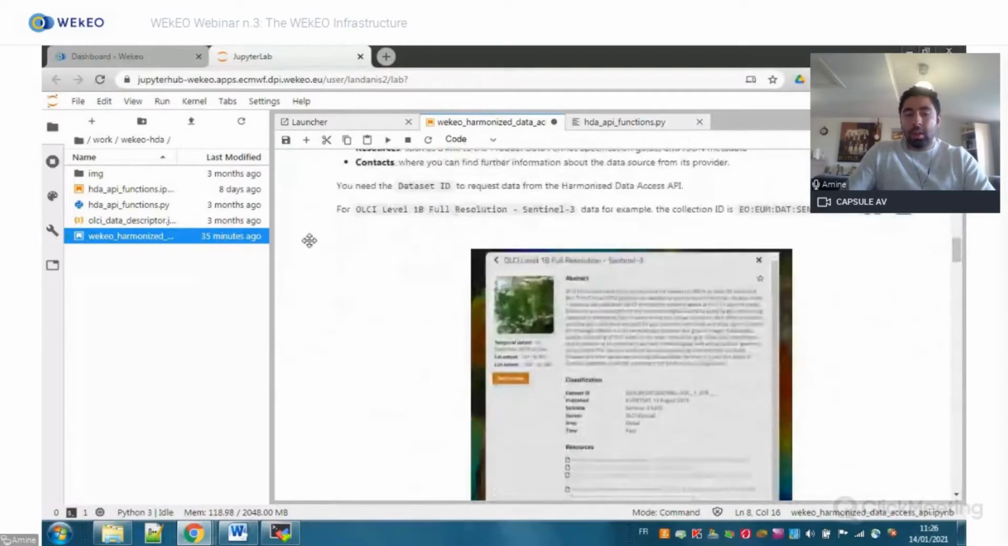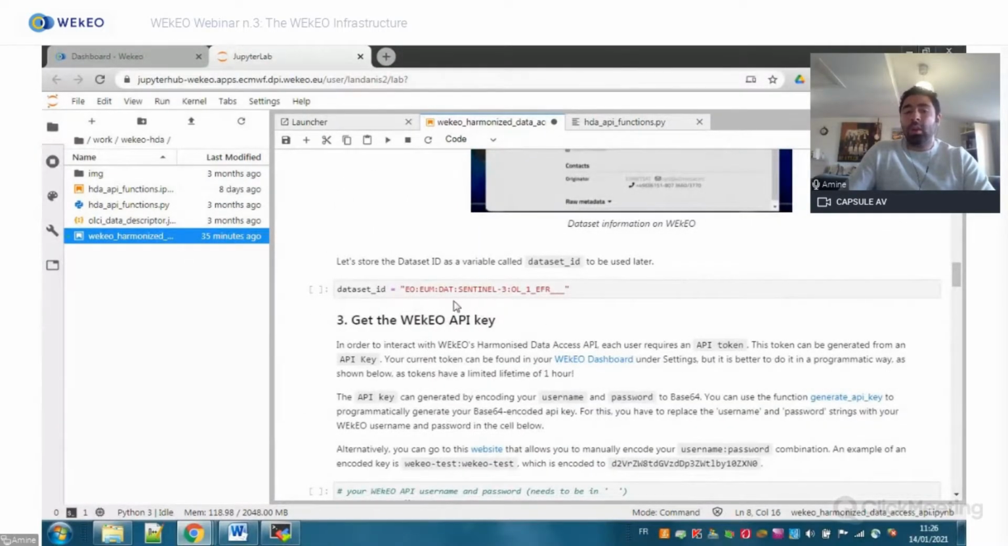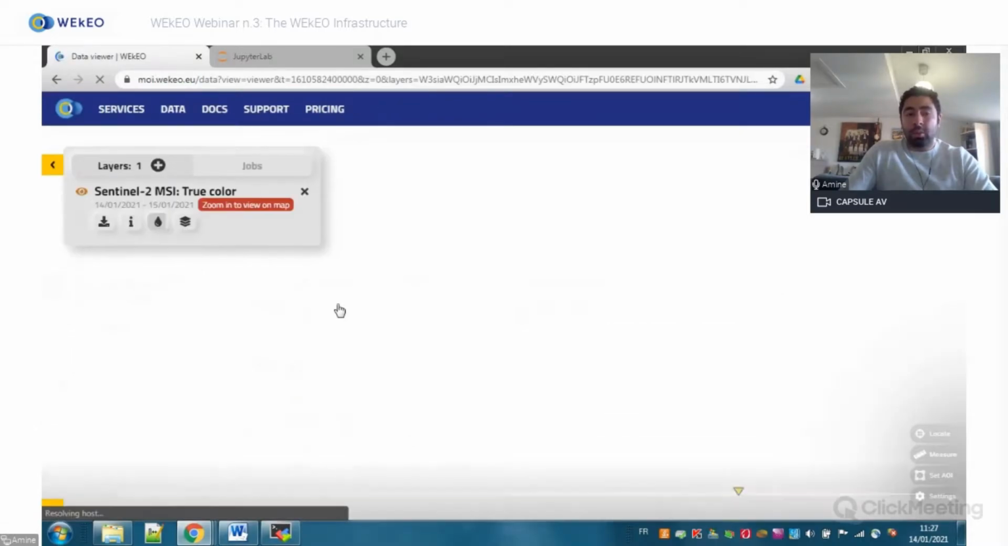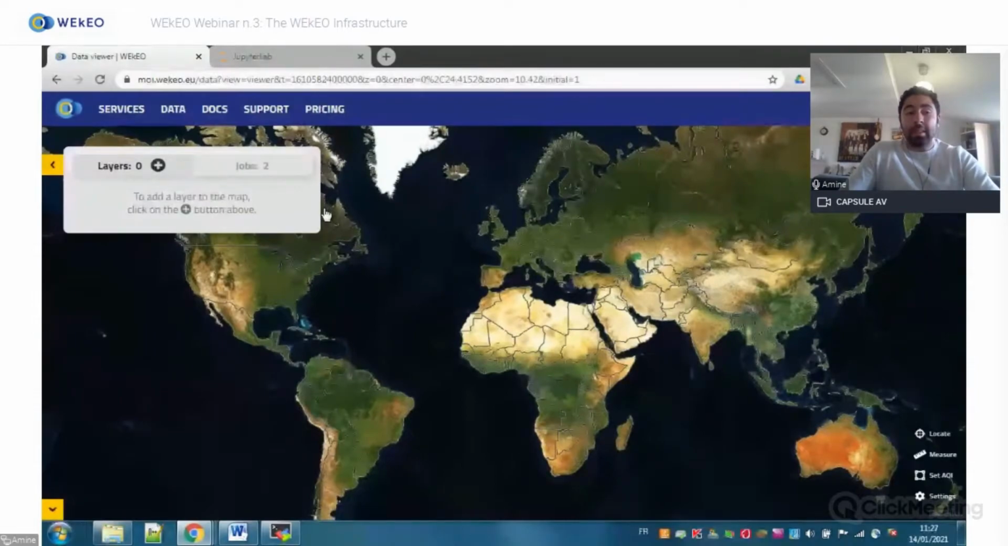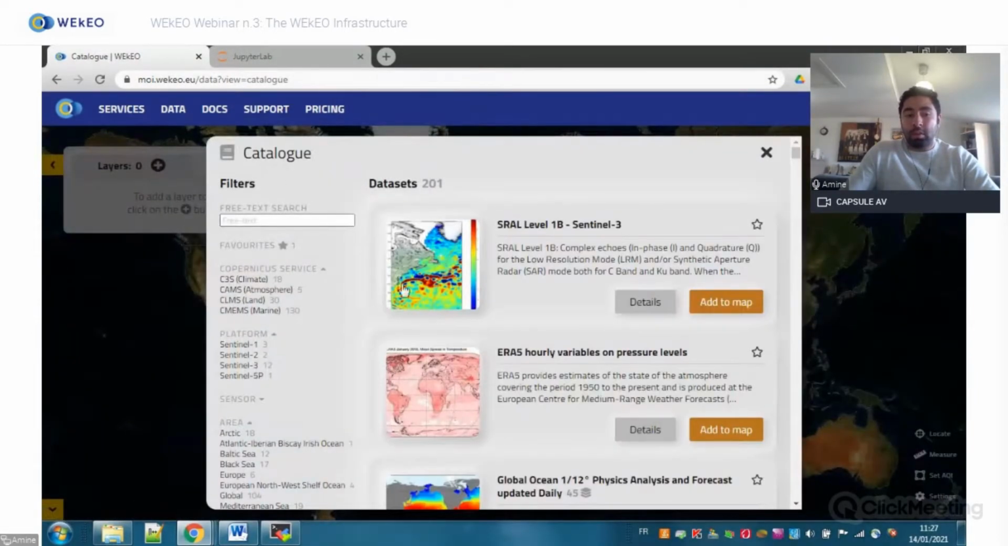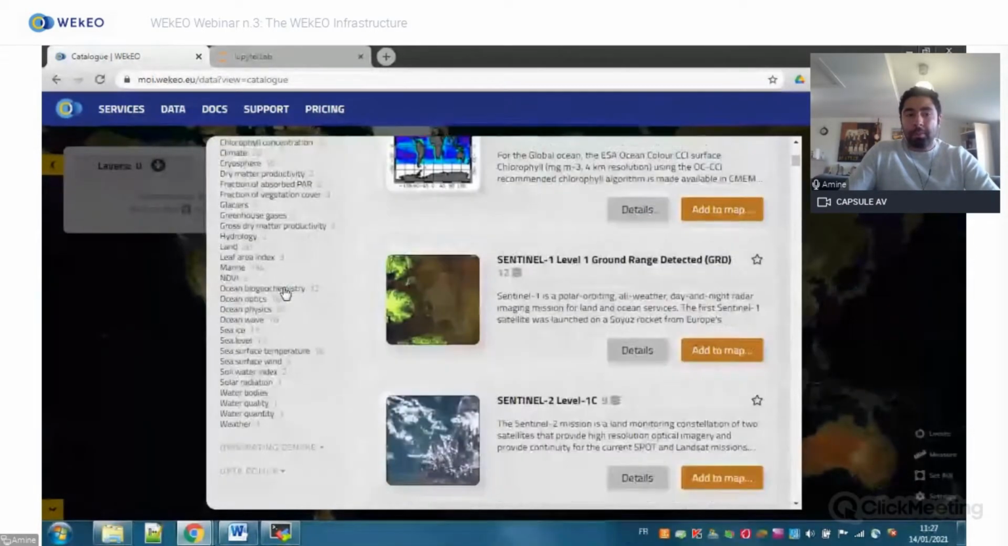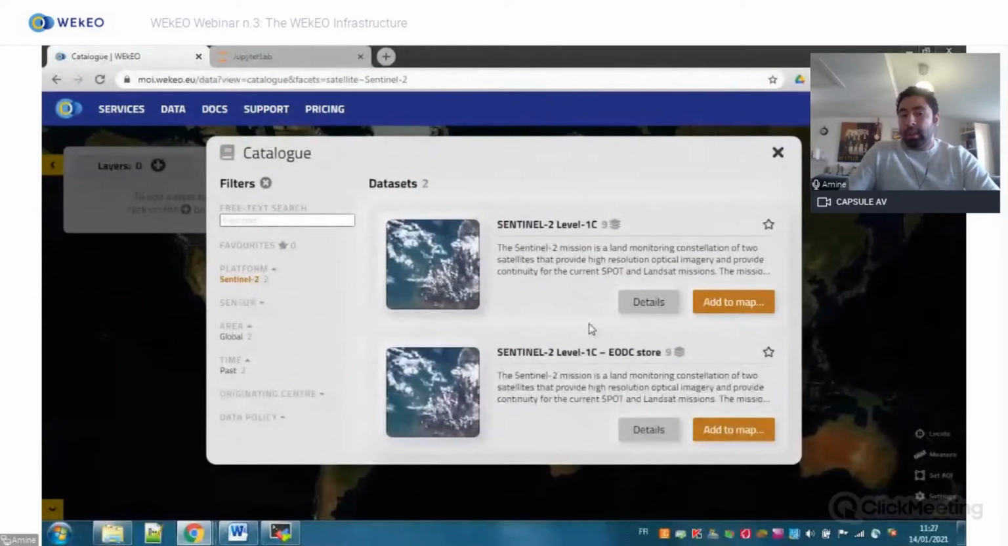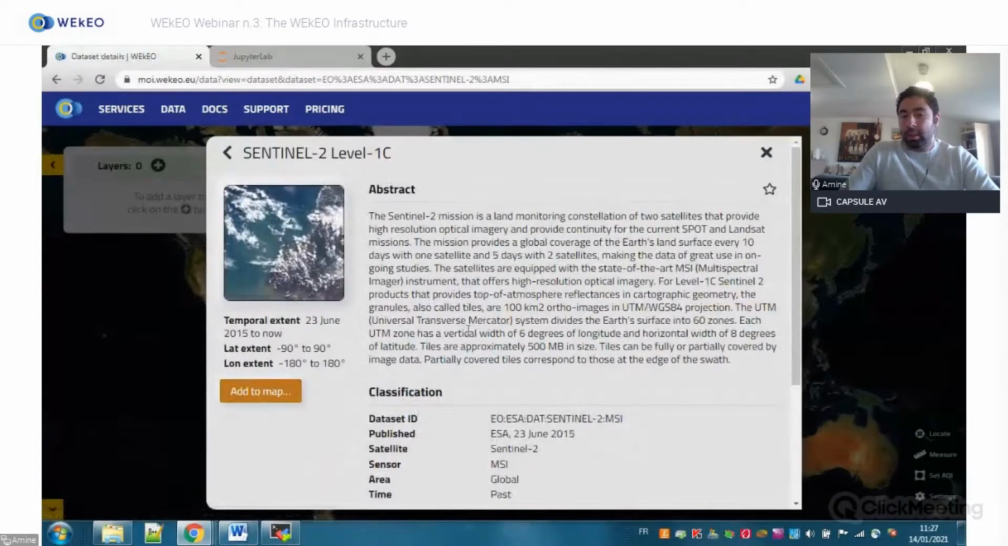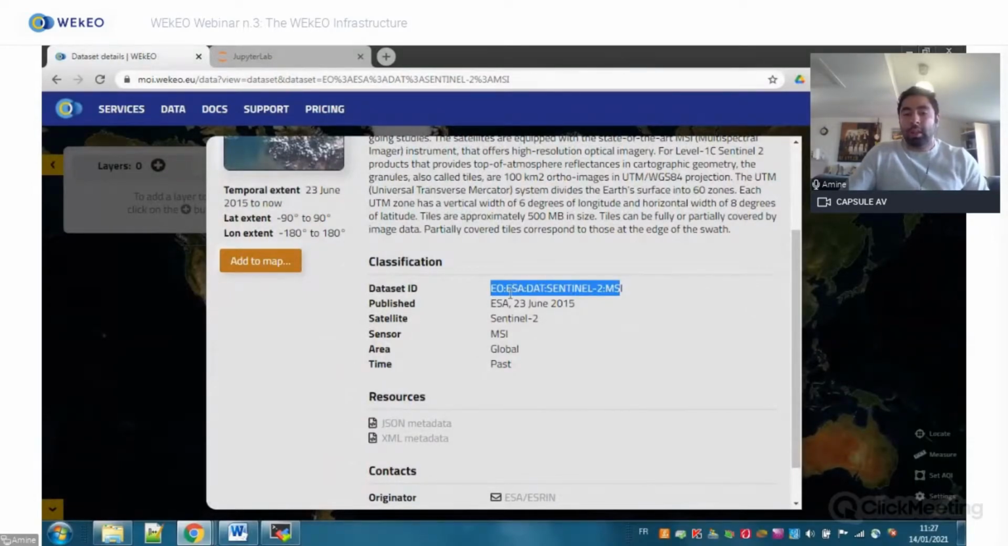Afterwards, we have this dataset ID variable that we store. Initially, it comes with a default dataset ID, but you can choose whatever dataset ID you want, depending on the data that you want to download. So that's where we can use the data viewer that will help us to get this dataset ID. So you can add a layer. We can use Sentinel 2 again. And if you click on details here, you will see the dataset ID that you can copy and that we will store in our variable here.